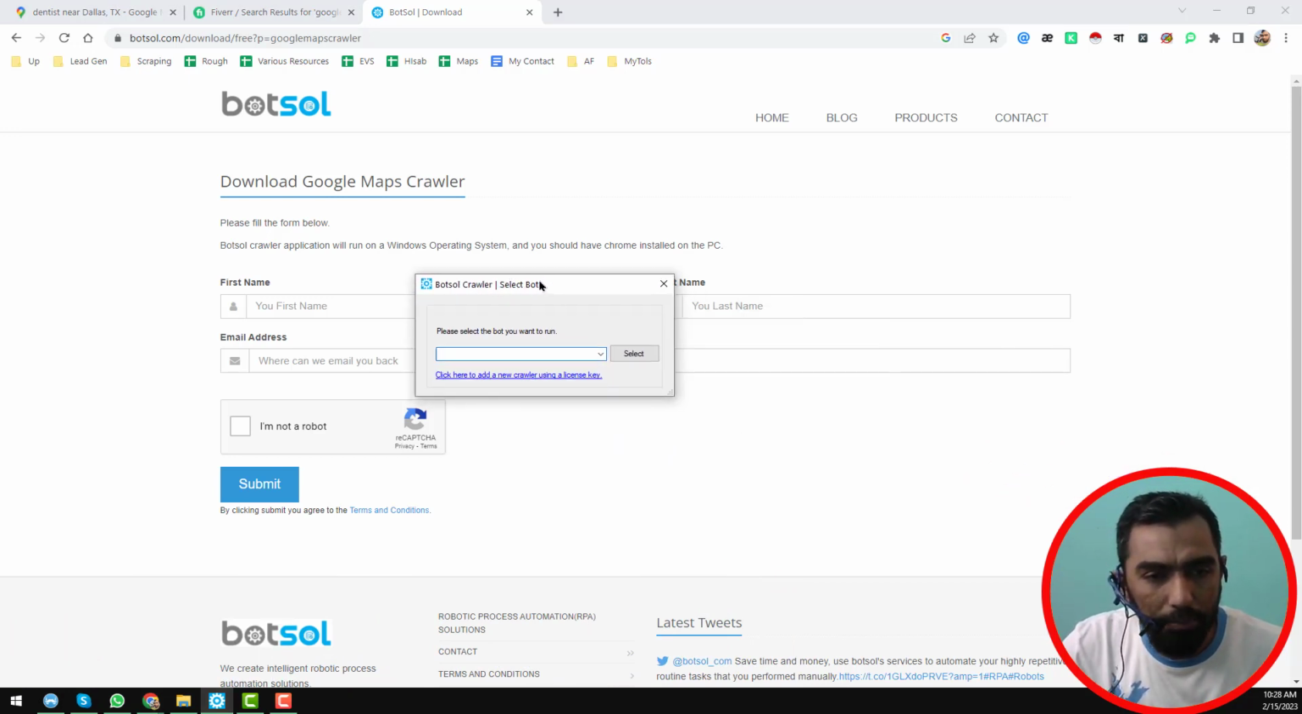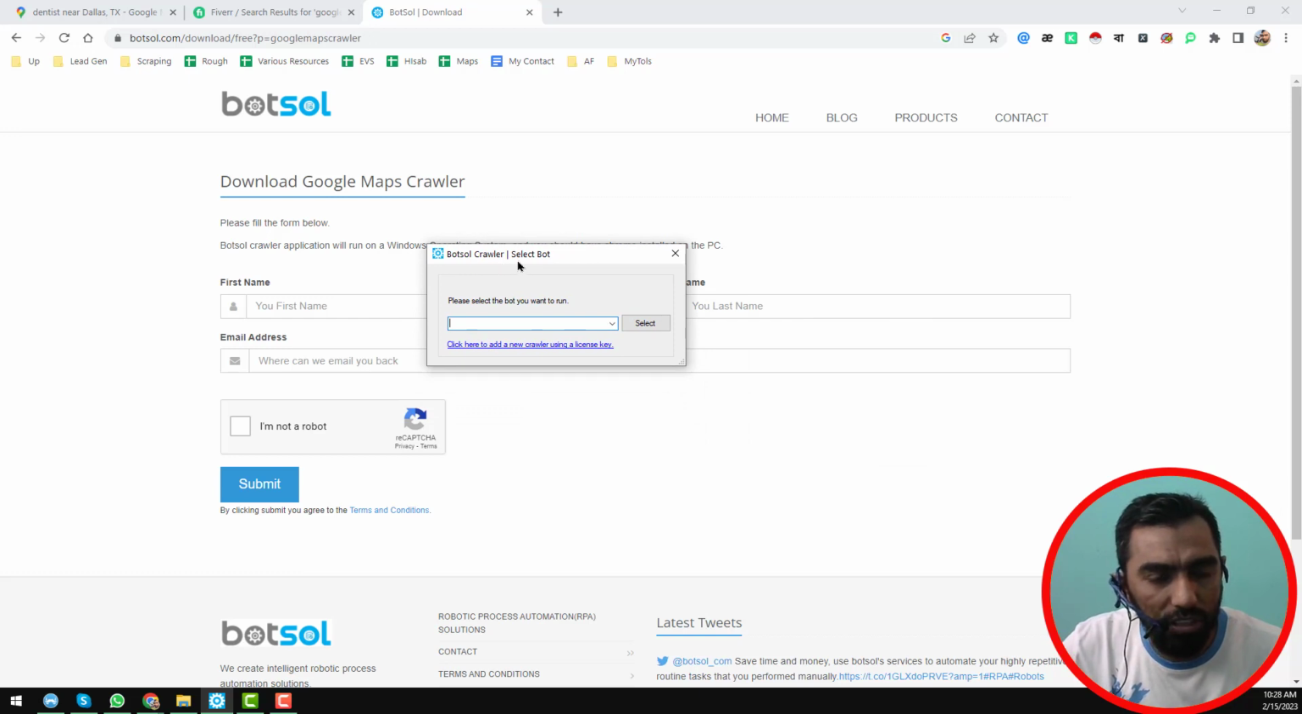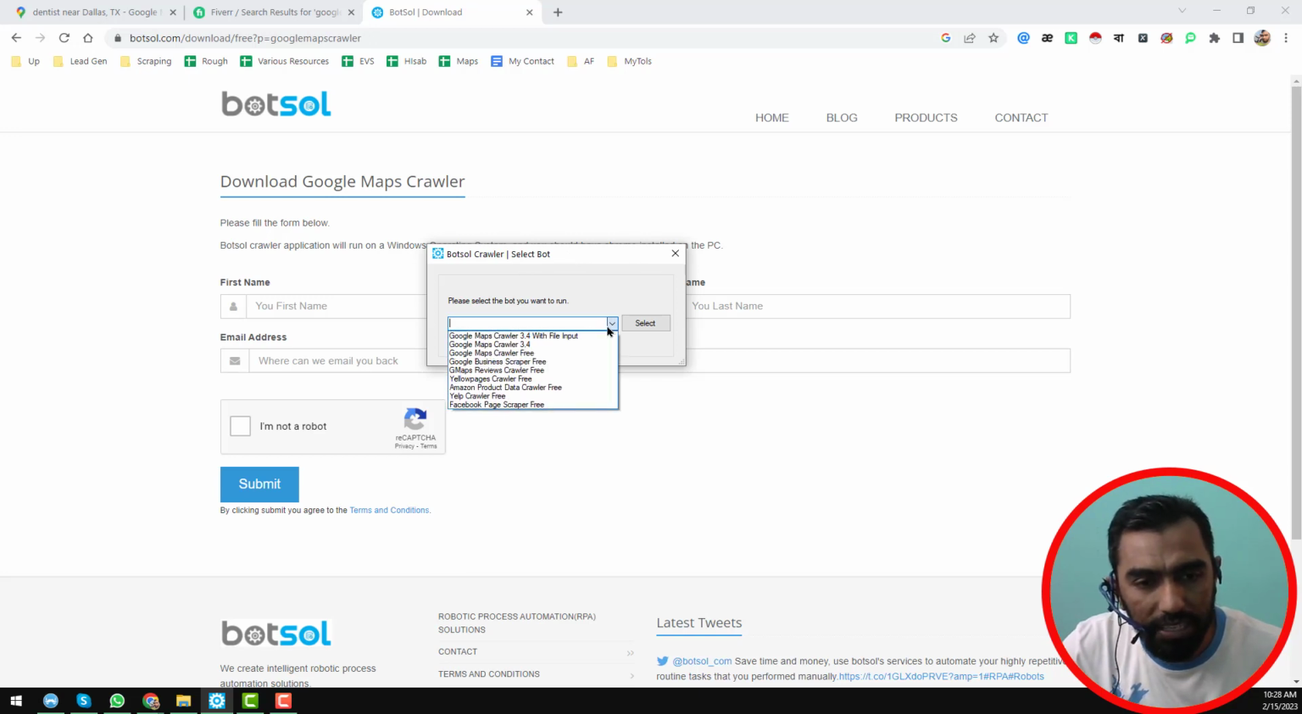So this is the Botsol here. This is the Botsol crawler you see here. Then they will ask you which crawler you want to run. So here you see there are a lot of tools they will show you. As you will use the free version, you have to choose this one, Google Maps Scroller free. But I already told you that as I am using the paid version, I can use this one. The paid version has a lot of extra features.